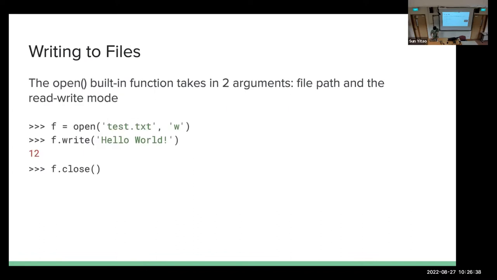Just now we talked about paths and stuff. Now we'll go through how to write to files.